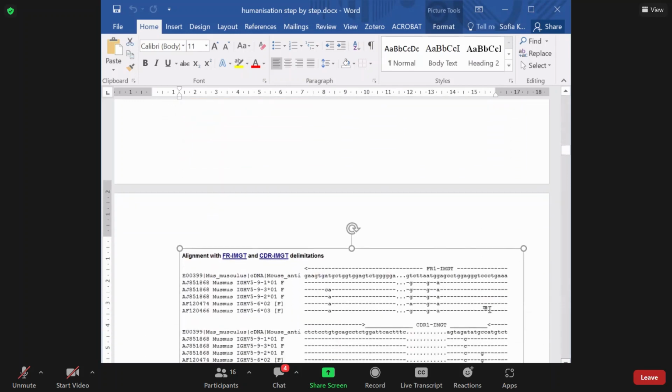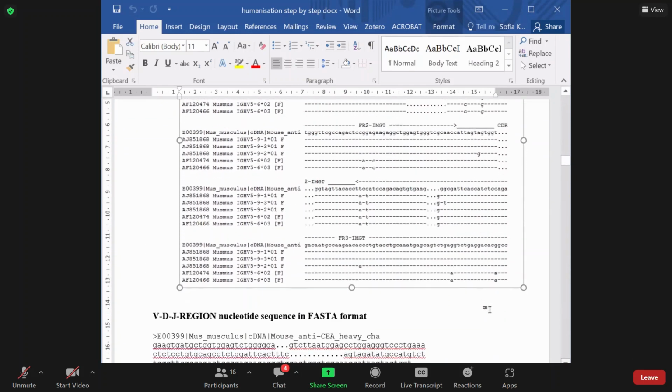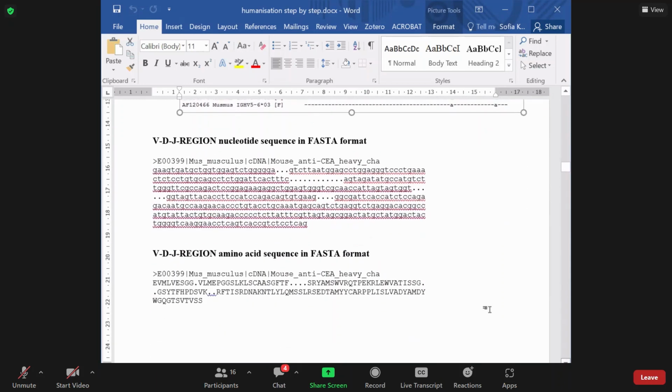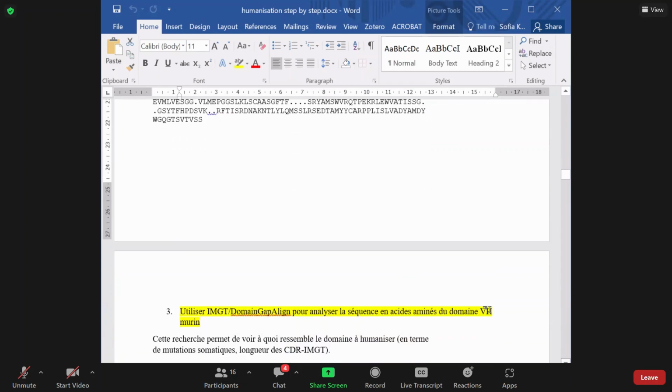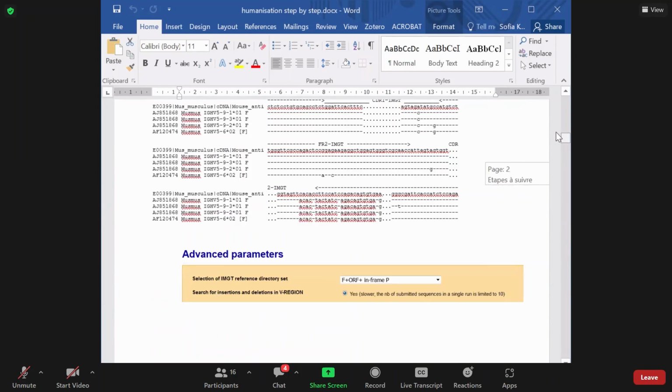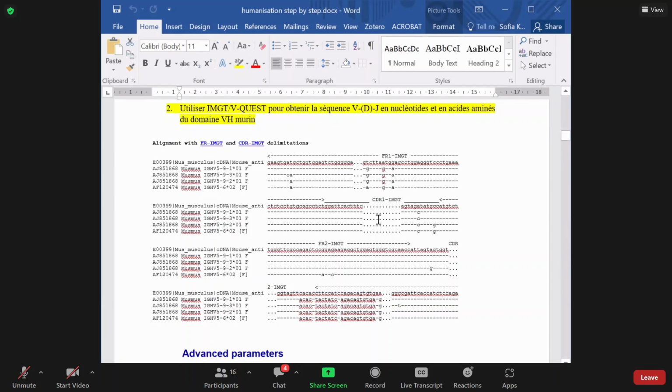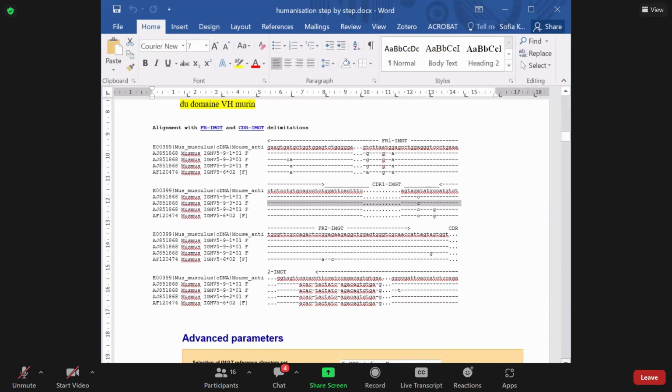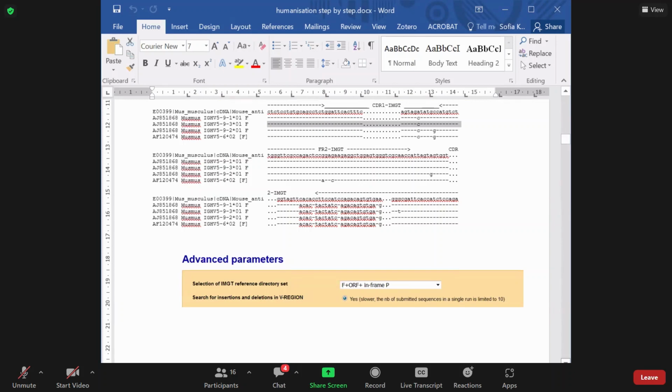And then I have given you even the results, the V-D region, nucleotide sequence in FASTA format, and in amino acid. So basically, I'm asking all of you to carry out the second step. The first step, I told you, you take the mouse sequence. I'm asking you to carry out the second step, which is a simple V-QUEST. All of you should be able to do it. And I'm asking you to do it carefully with two different options, with and without the advanced parameters, see the difference, and then show it to us. Is this okay?